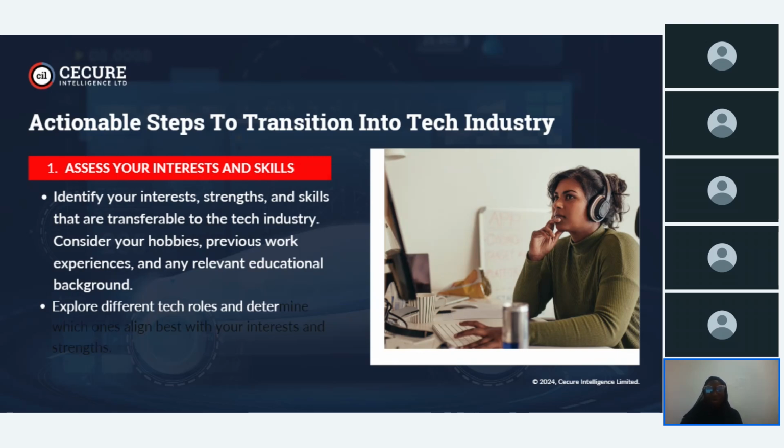So when you're assessing your interests, you have to assess your interests and skills. This will enable you to choose the right course of transition, because you wouldn't want to start something all over again, but you can use tech to complement what you currently have, right? While identifying your skills, consider your hobbies, your previous work experience, and any relevant educational background you have that you think tech will help you push through. Then you can explore tech roles, and you'll be able to determine which one aligns best with your interests and strengths, which will enable you to push through.